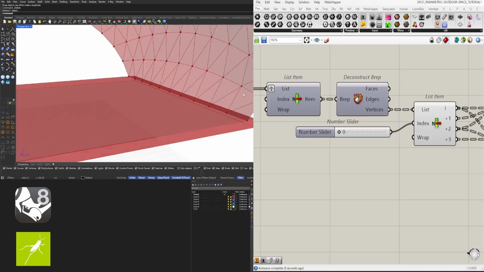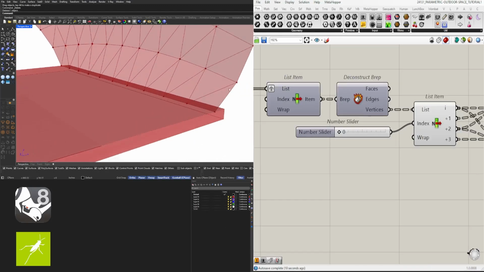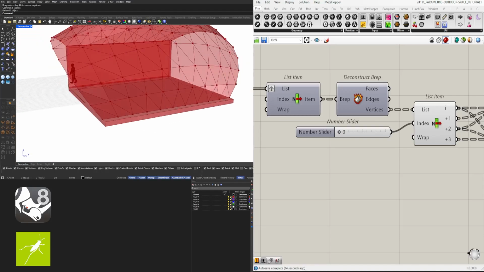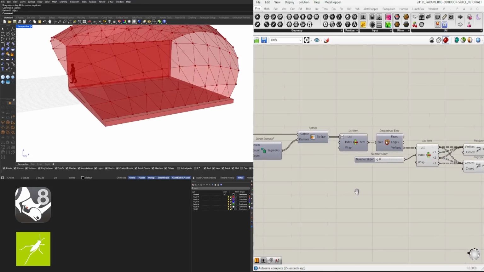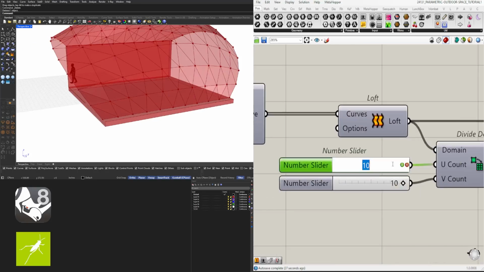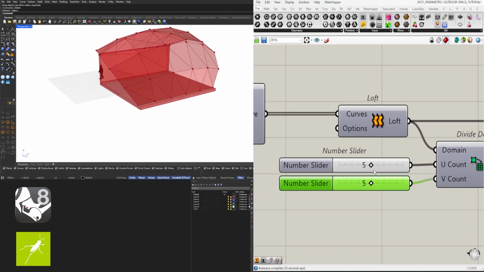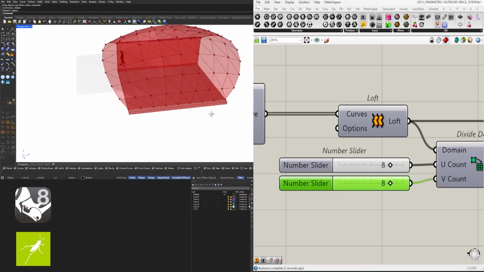Now this is a lot easier to develop because we have a triangle here, and so on. And we can also change the number of subdivisions. So we'll keep it here at 5. Just do 8 and 8 here.